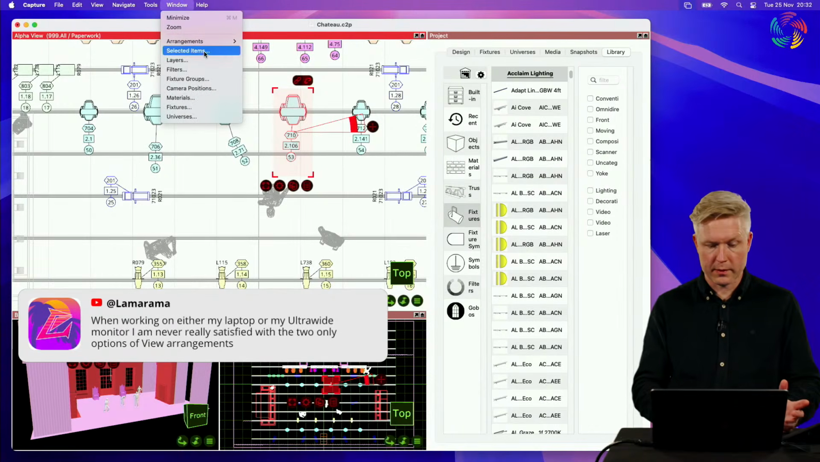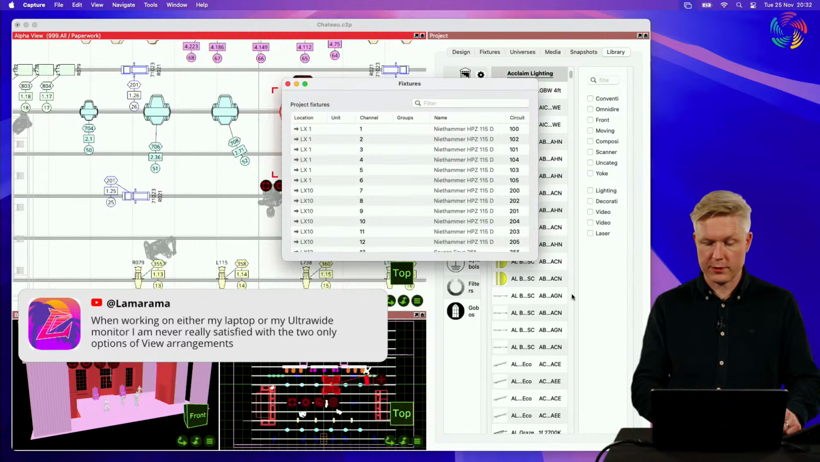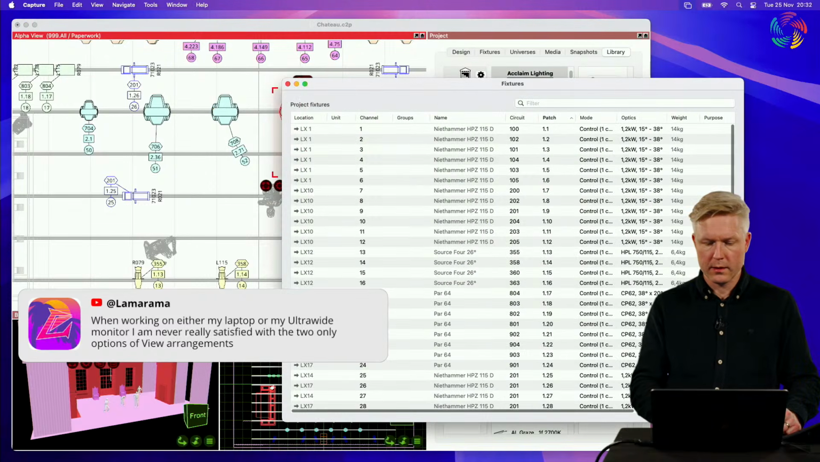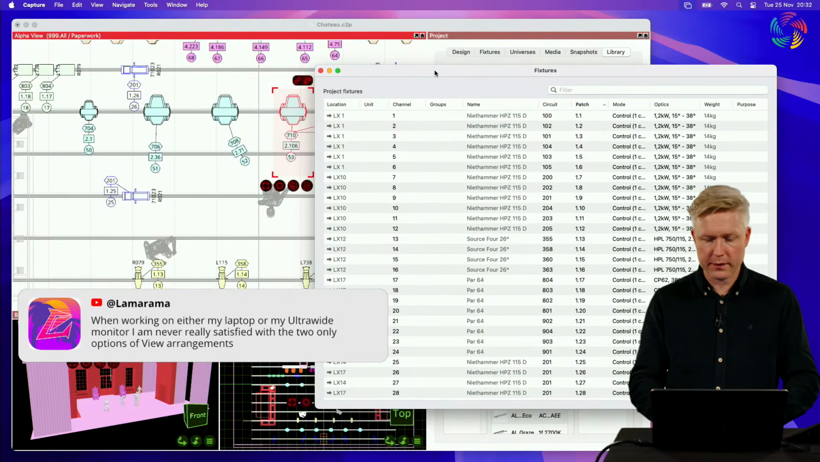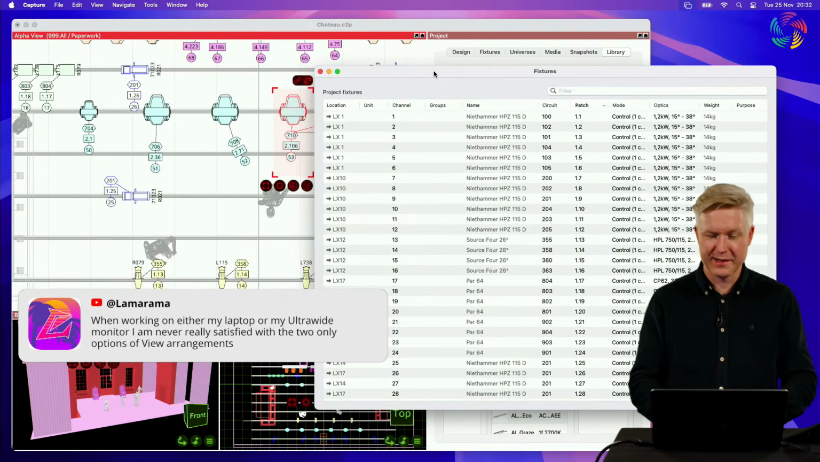Similarly, you can open the layers list, the fixtures tab. So there is actually some room for flexibility in terms of building different layouts, especially if you have enough monitors to distribute these windows across.